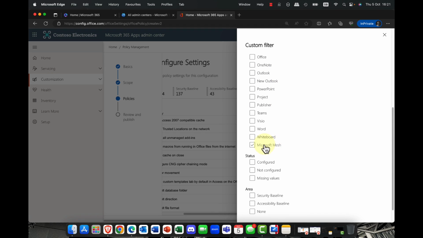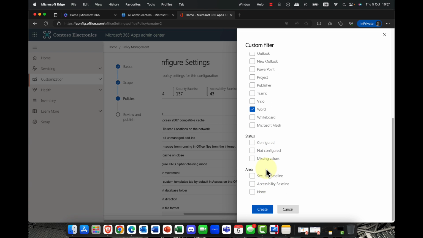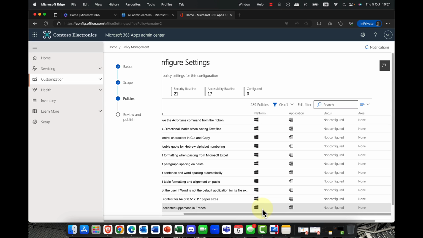And I can scroll down and I can choose, okay, which applications do I want to use? For the purpose of this little demo, I'm just going to choose Microsoft Word. And it asks you for the status. Now, in essence, what these policies are, they are settings in the registry. So these are both user and computer settings in the registry. So I'm going to say I'm looking for the settings that are not configured at the moment. And you could include the security baseline. If I don't filter, it will just give me all of these different settings.